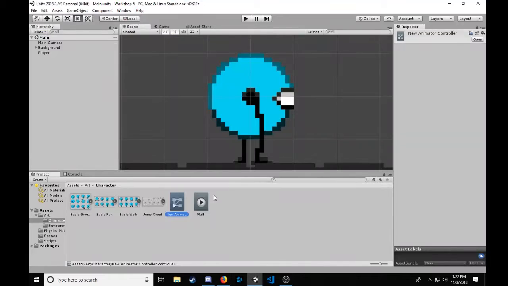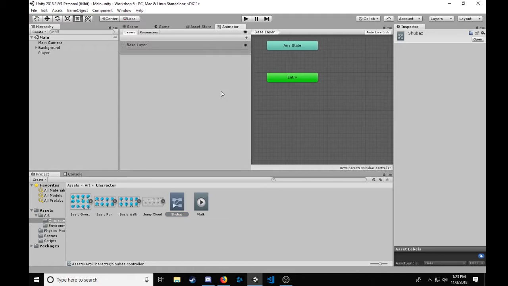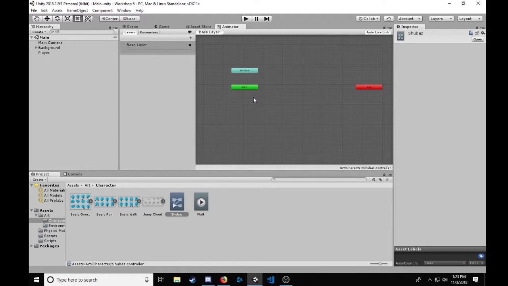Okay, we'll continue. So our animator controller, I'm going to call Shoebaz. So this is where we can open up the really, really useful window for animating things. If you go up to Window, Animation, you should see 3. We want Animator. So this is in Window, Animation, Animator. If we select that, we get this nice screen. Anybody who's animated in Unity will tell you this is a very, very important screen.